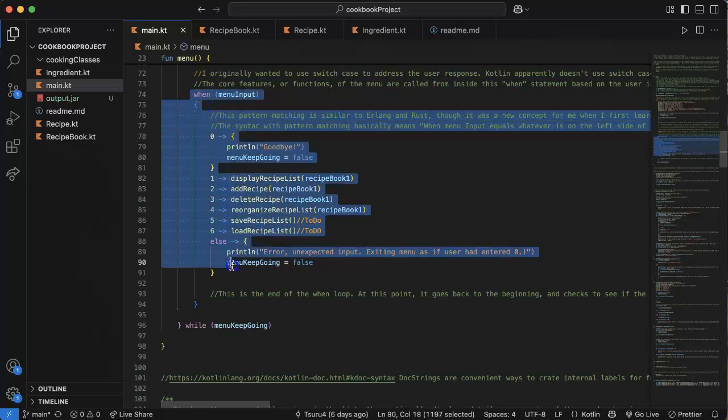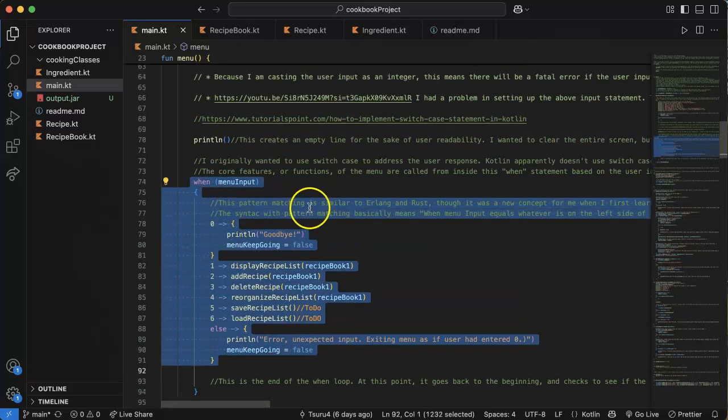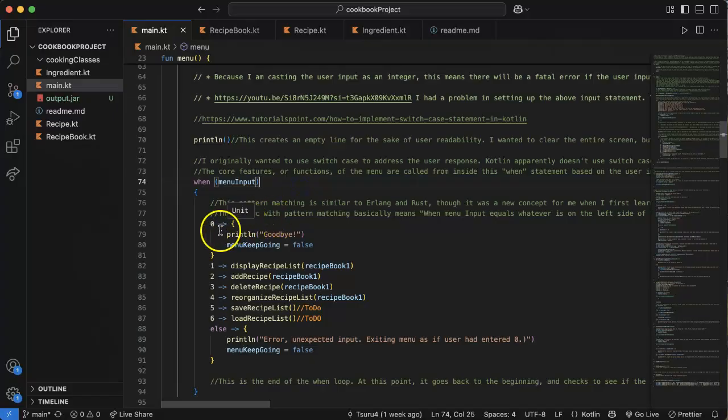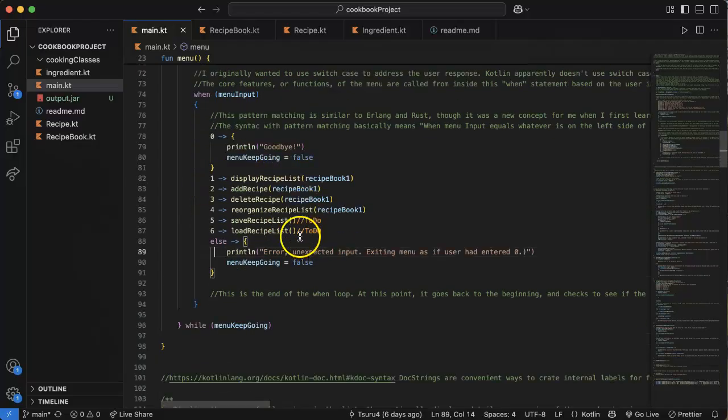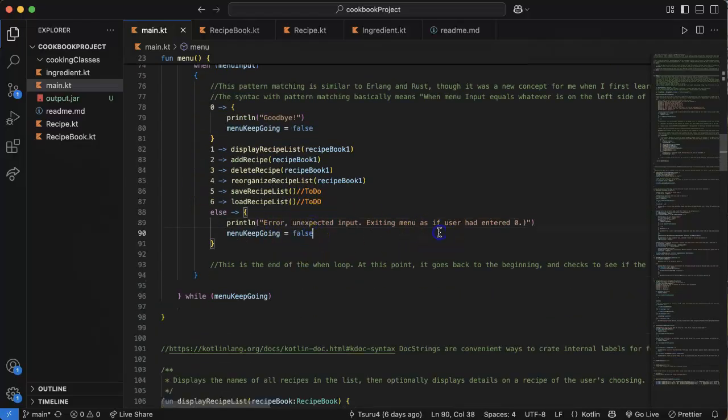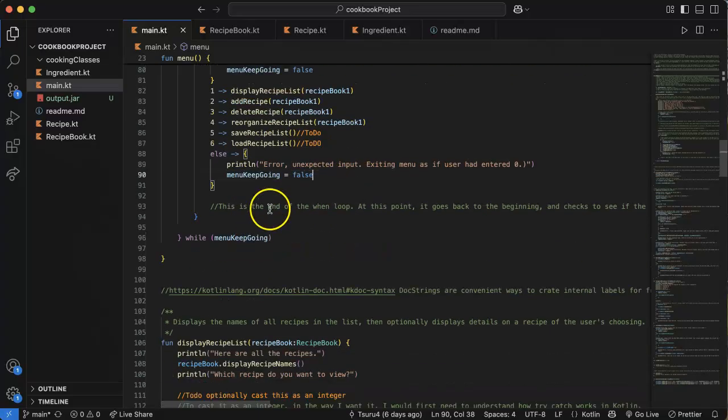Here we got some nice pattern matching. This isn't really the most beautiful example of pattern matching because it's just 0, 1, 2, 3, 4, 5, 6, then anything else. But we got pattern matching there, and that's pretty nice to have as a capability for Kotlin. Let's see. What else have we got that's cool?